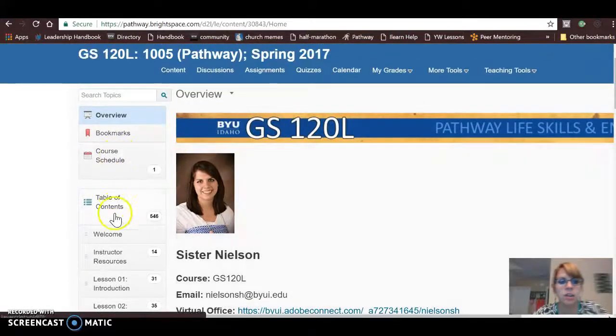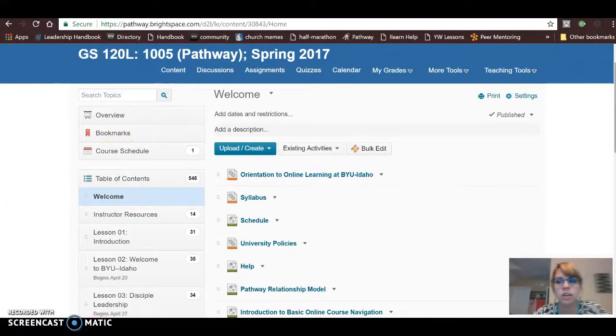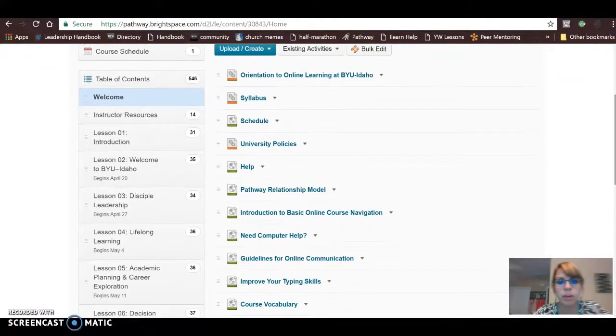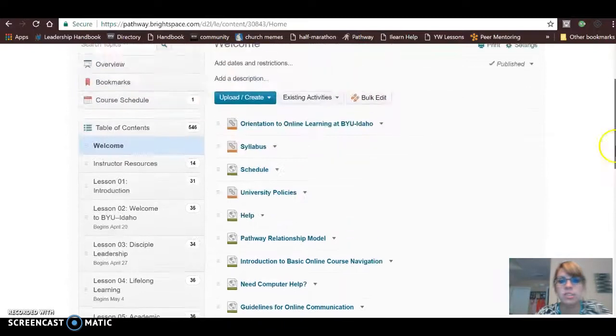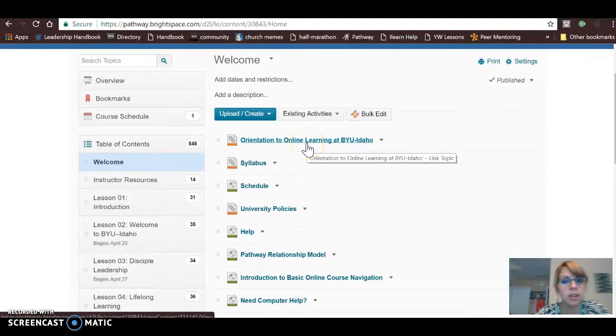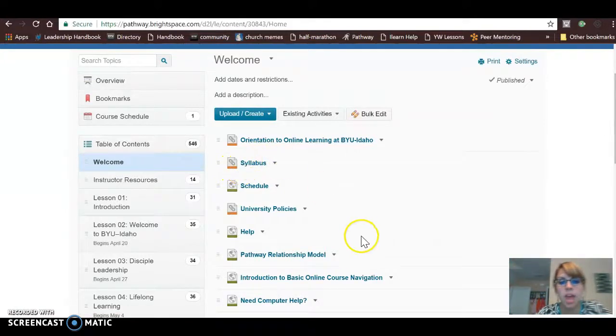Okay, so then if you come down here to the Welcome folder, this will give you all kinds of important information to start your class with Pathway. There's orientation to online learning and your syllabus. Please make sure you view the syllabus. There's a schedule that will help you understand when assignments are due, university policies, and the list goes on. So there's a lot of really great resources here. But just to get started, please view the orientation to online learning and the syllabus. The rest of this you can come back and look at later. I don't want you to be overwhelmed, so just start with those two right at the beginning.